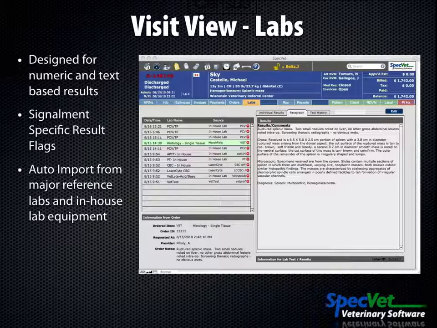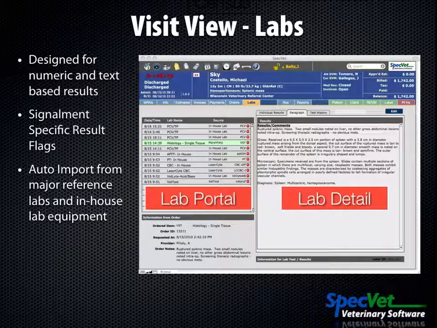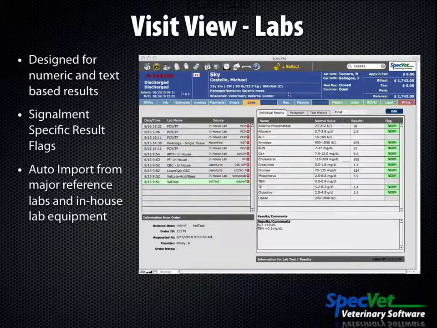Our lab module is designed to accept and display both text and numeric-based results. We have automatic flagging of results based on signalment. We interface with the major reference labs as well as the more standard in-house stat labs. On the left-hand side, you see a listing of all the labs, and on the right-hand side, you see the details of that lab. In this screen, we're going to see results for a chemistry profile, an in-house one, and you can see the results and then the appropriate flagging for those results.